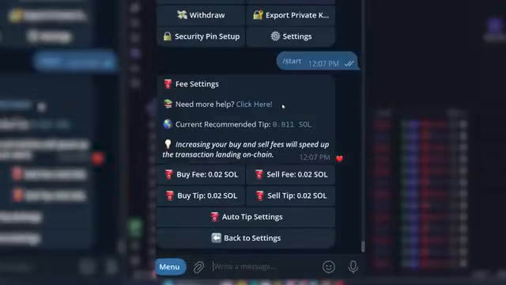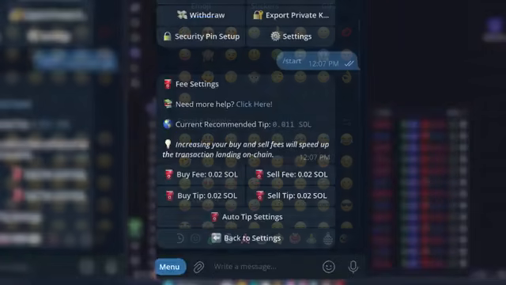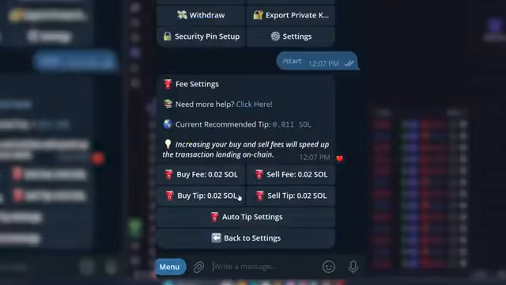Let's dig into fees. So there's buy fees, buy tip, sell fees, sell tip. I'm not going to explain what they are, just know that you need them. I have mine at 0.02 for everything, but I'm also using this cool feature called auto tip.